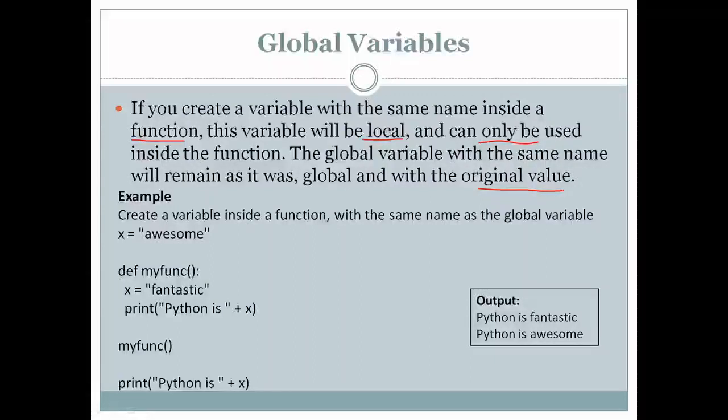So let us see. We create a variable inside the function with the same name as the global variable. We have a global variable here, x equals awesome, and in the function we have again defined the same variable x with the value fantastic. Now you may say both variables are the same, or that we are changing the value of global variable x from inside the function, but that is wrong. Both variables are different variables. This x is different and this x is different.